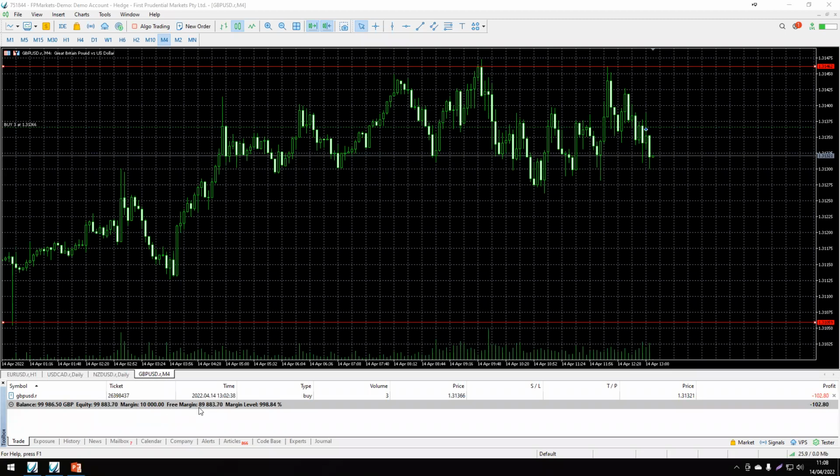Now, your free margin is the available funds you can take to initiate any fresh positions, or the amount that the position can go against your current position here. I think I'm short. No, I'm on a buy position. Excuse me. So it's the amount the price can go against you.